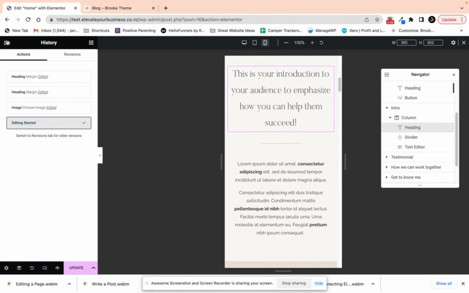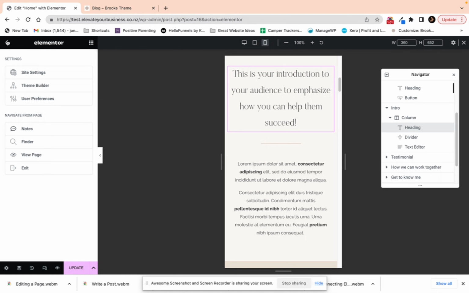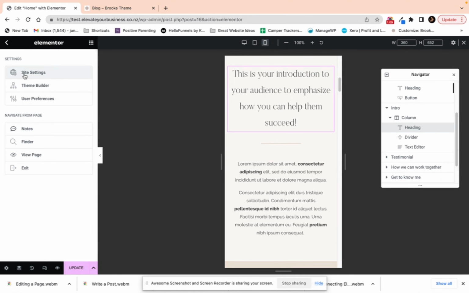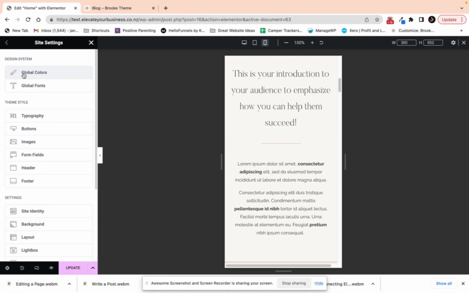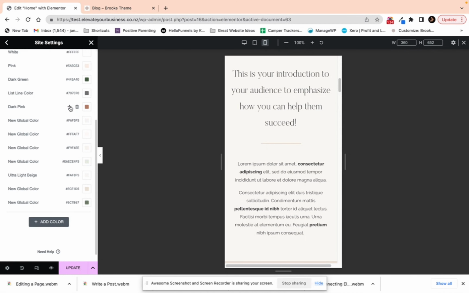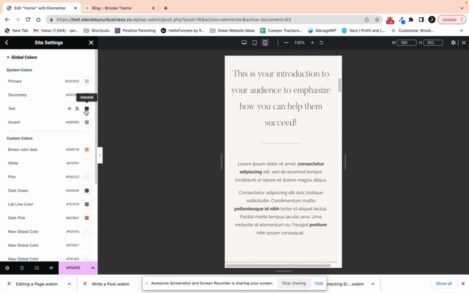Now I am going to show you how to edit colors. So I'm just going to go back. You see the three lines at the top? These are some global settings. So under site settings, you can find global colors and global fonts. So here are all the colors that I've used across the website. So if you want to use any of those colors, that makes it very easy.